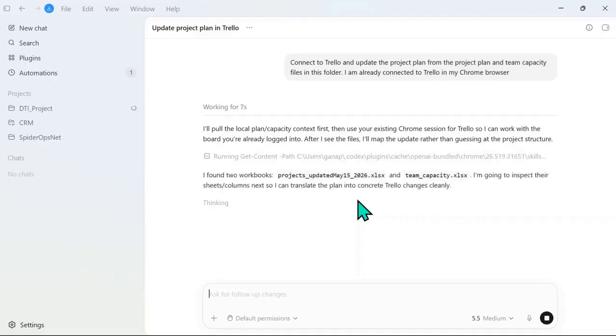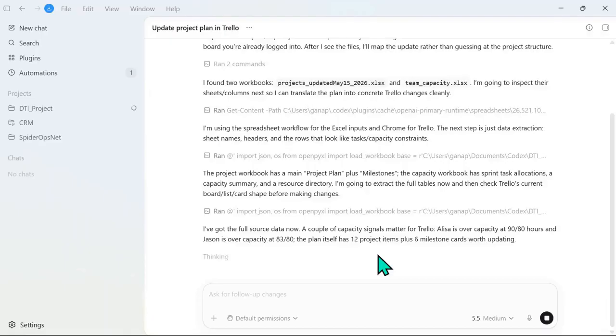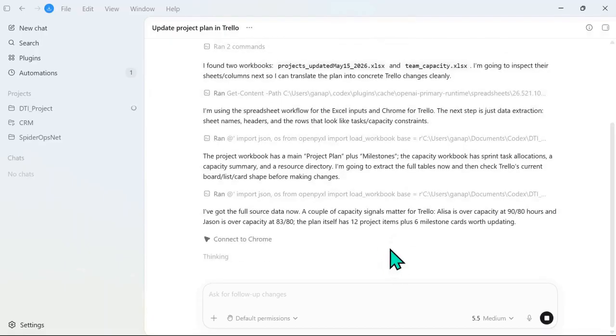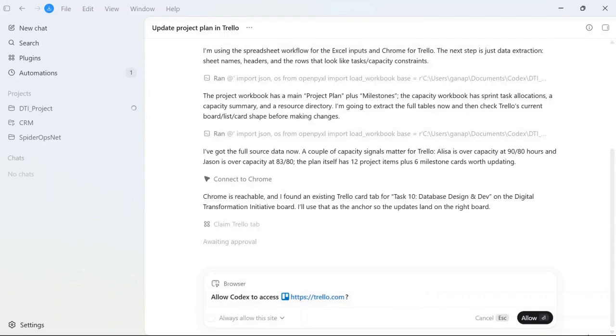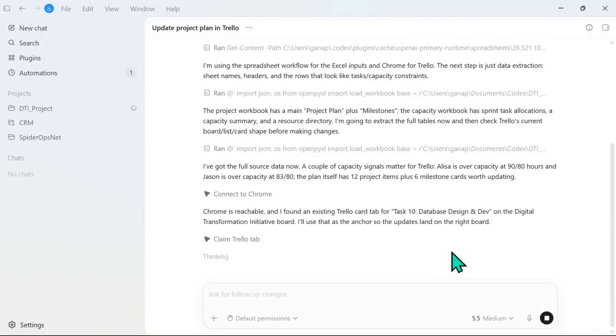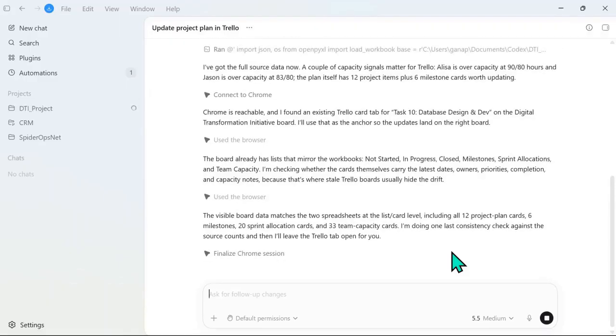It found the 2 workbooks. It analyzed the contents. It found overcapacity, 12 project items, and 6 milestones. It was able to connect to the Chrome browser. It is asking for permission to connect to Trello.com through Chrome. Allow. It found the project board in Trello and matched project plan cards, milestones, and sprint cards.